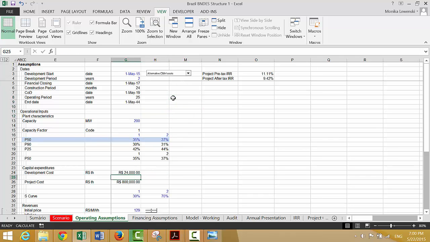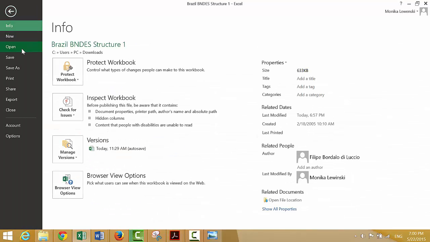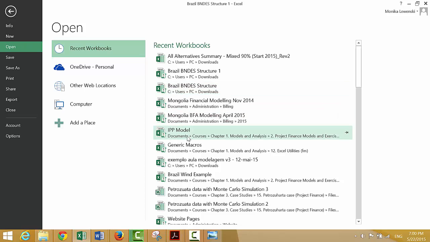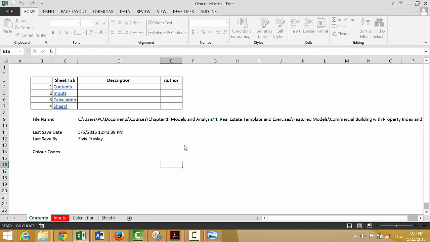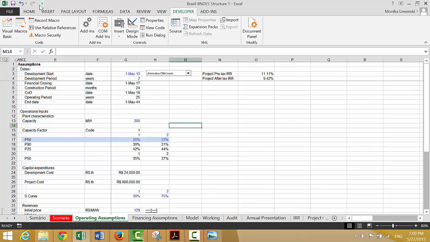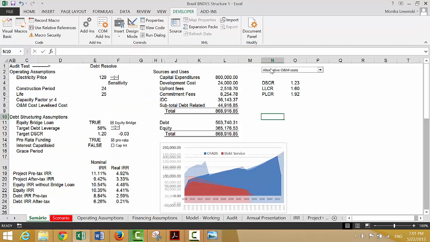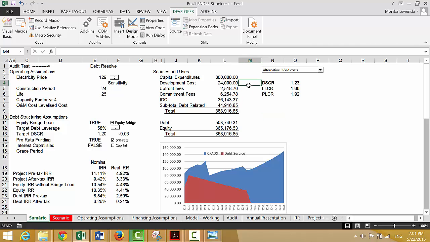So we're going to put this in. Now, you remember that if we go to the add-ins here, we don't have anything. So what we need to do is open the file called generic macros, and we go to the developer tab and go to the macros, and it says implement macros, and you run. Now when we do that, we get this. See, this doesn't work. This is silly.